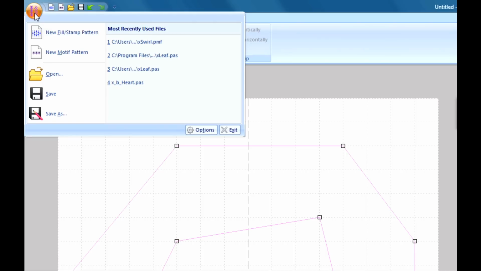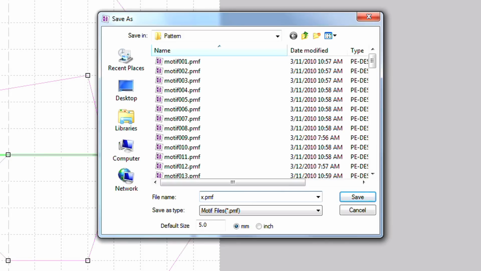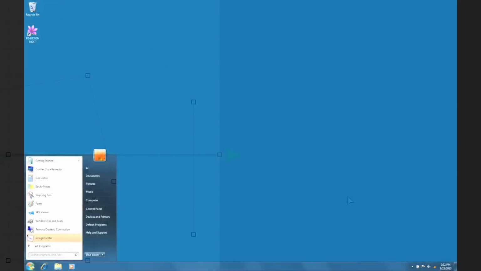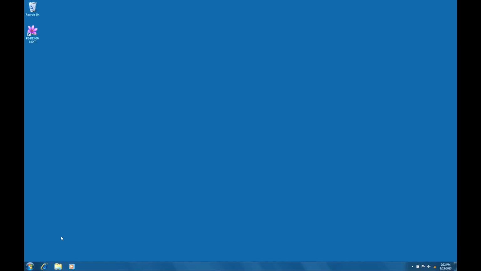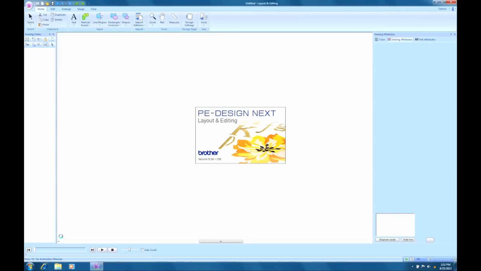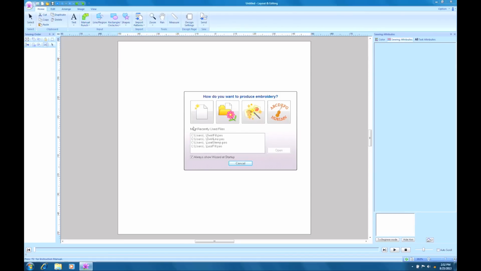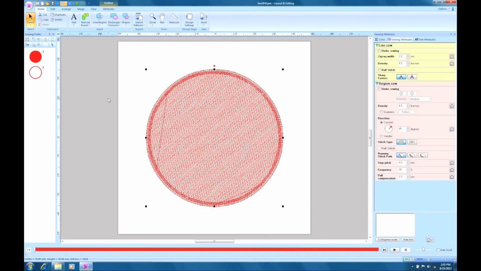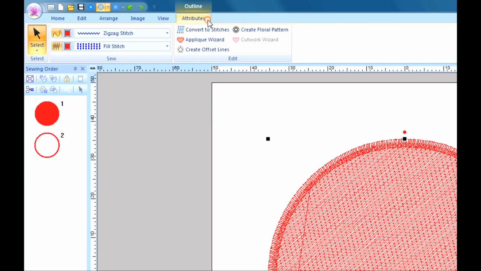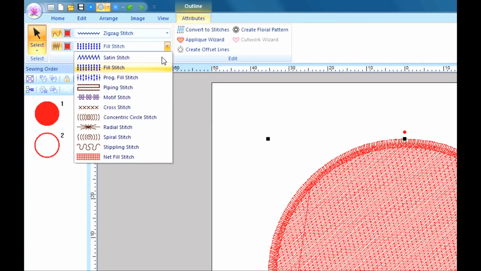Once we have finished entering and editing data, we'll select Save from the System menu and save it as XSwirl to the Pattern folder. When the save is completed, we'll launch the Layout and Editing to input the shape you want to create. On the Attributes tab, we'll select Motif Stitch as the sew type for the region.